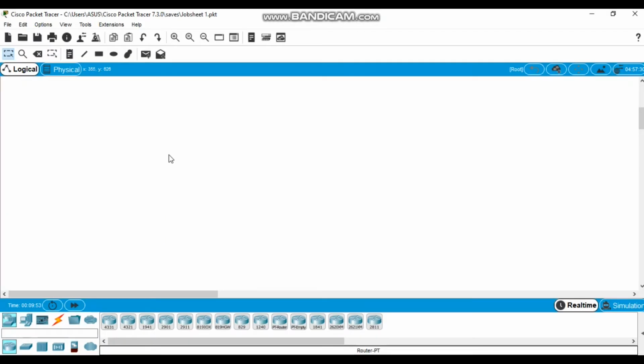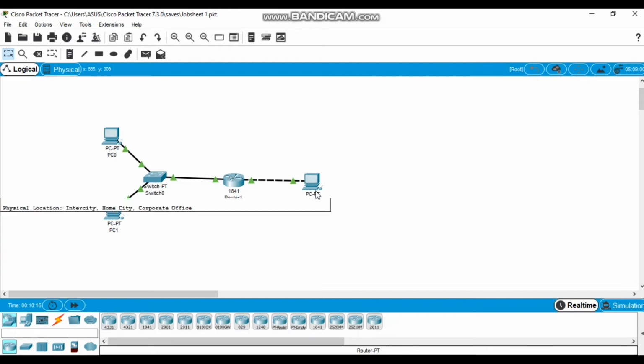Open Packet Tracer Cisco that you have already downloaded. First, create the network topology, and this is the step for how to create a network topology in Packet Tracer Cisco. First, add 3 PCs, 1 switch, and 1 router. Then connect one to another, like this. The router and PC2 are unconnected and the color is red.